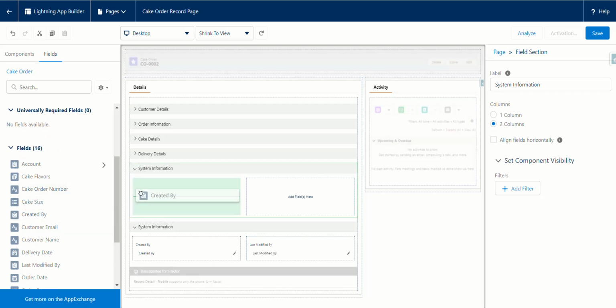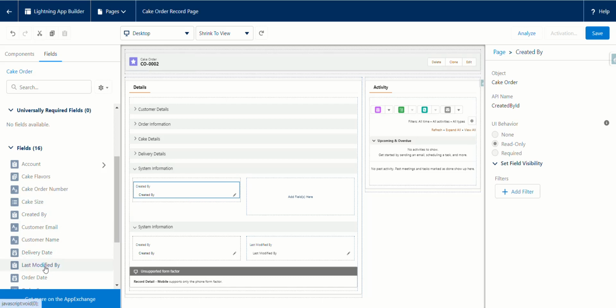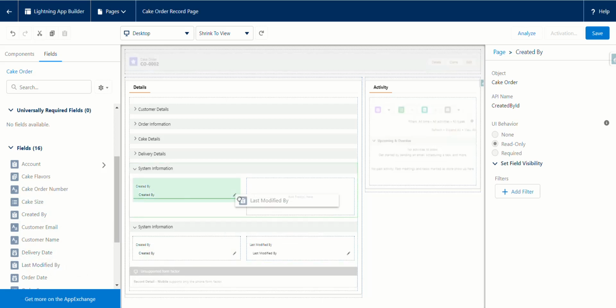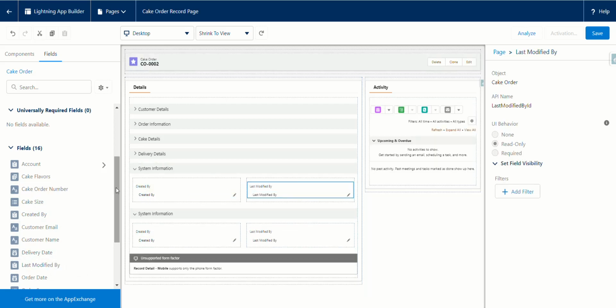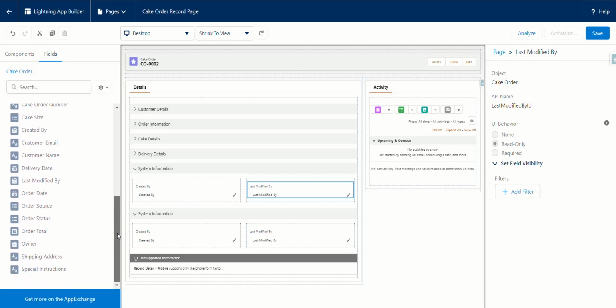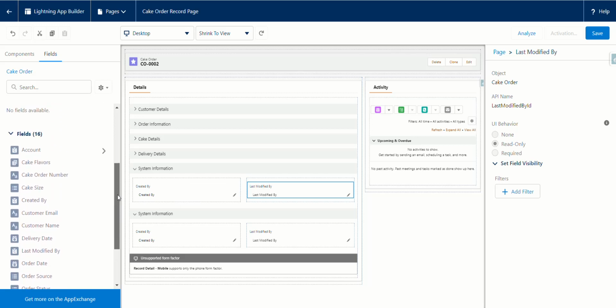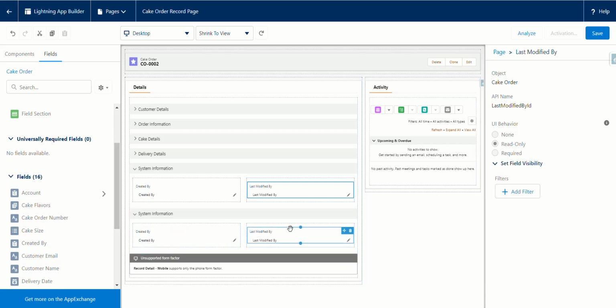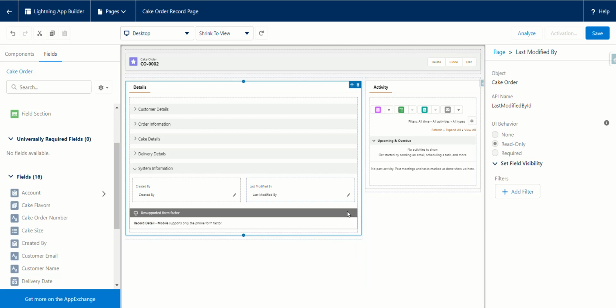Created by and last modified. All right, and let me delete this one here. This is all right. So I've added all of that on here. Now I'm going to save.